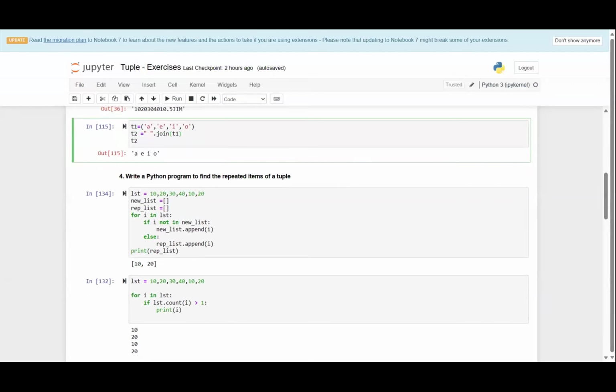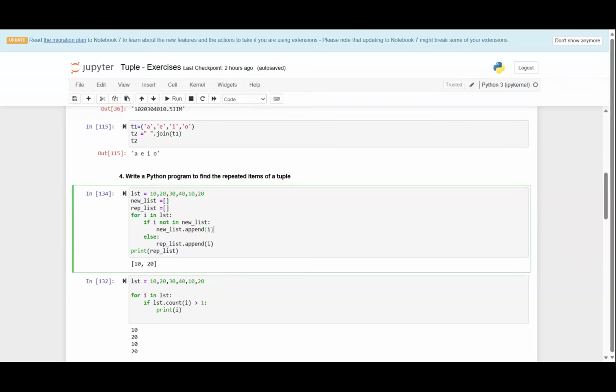So this one, find the repeated items. Initially, I check one by one value in the list. If not in the list, I create it in the new list. If it is already there, then put it in the repeated list. So I'm displaying the repeated list here. 10 and 20 are repeated.